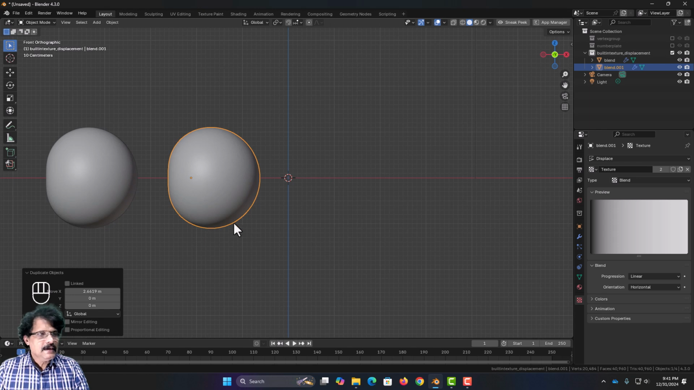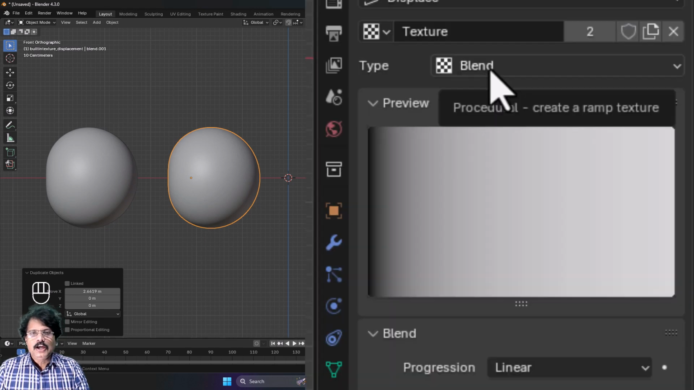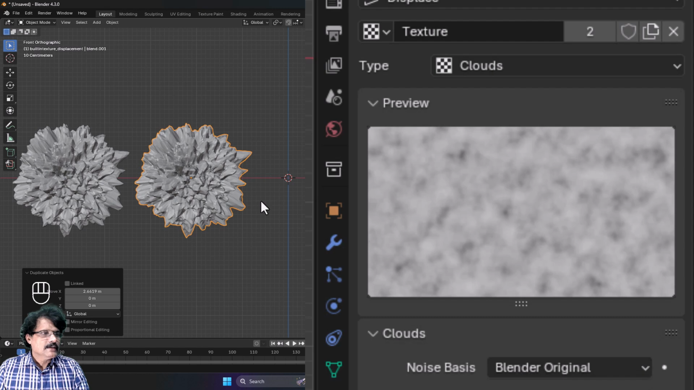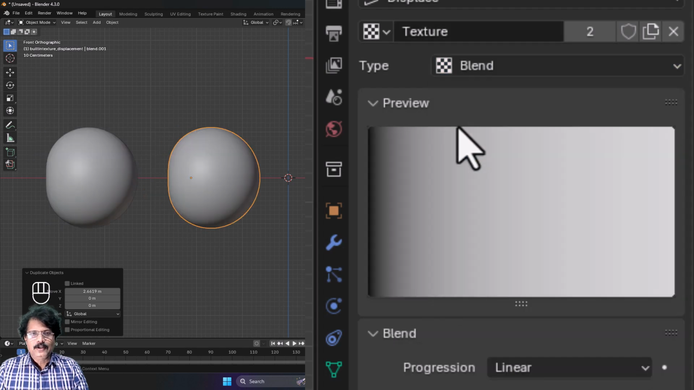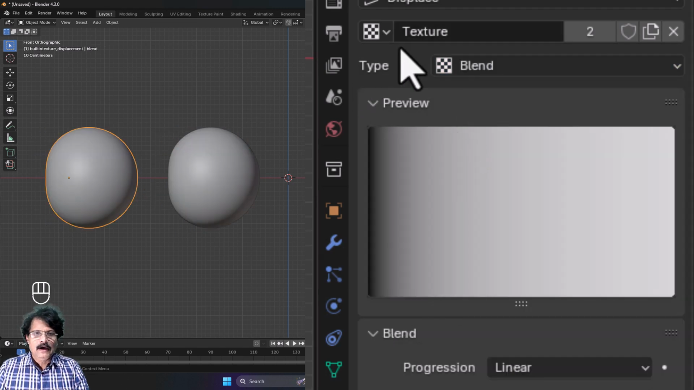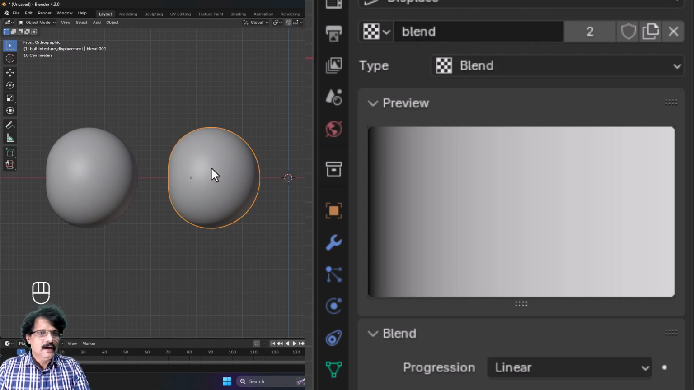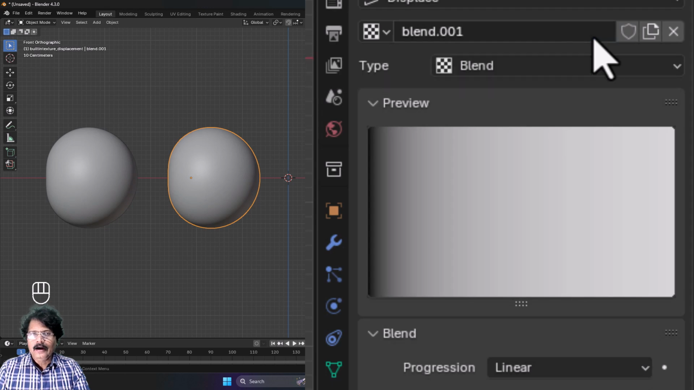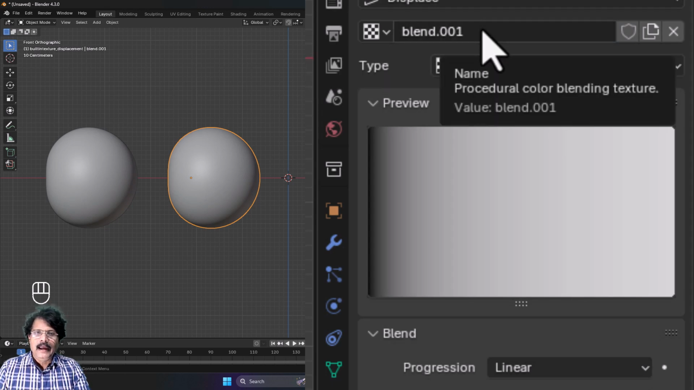And in the second case, I am going to change this texture. Now if I change this texture from blend to cloud, you can see both of the textures are changing. So if I want only this to change, I will come back to blend, and for the first one I am going to call this texture blend. I will select the second one, and you have the number of instances button here. You have to click here, and this is now going to become a new texture.